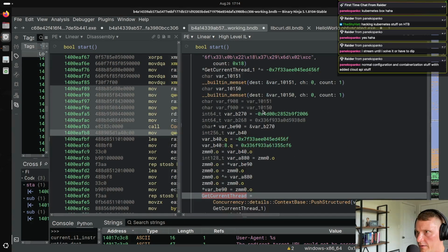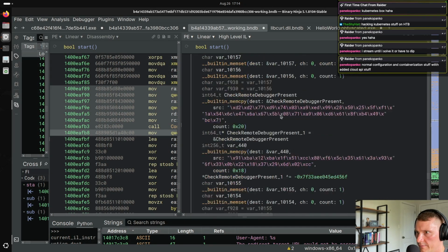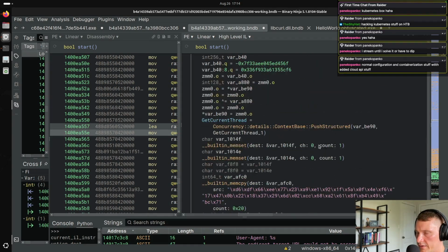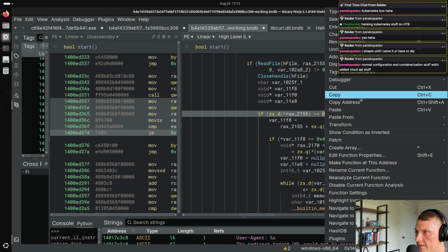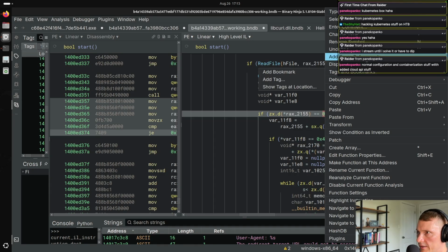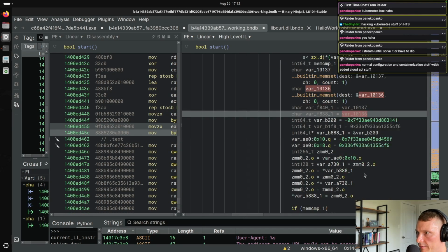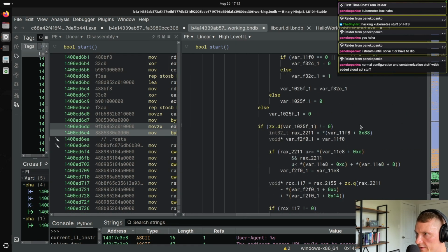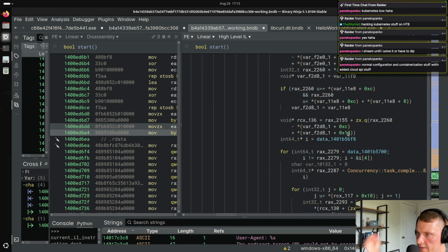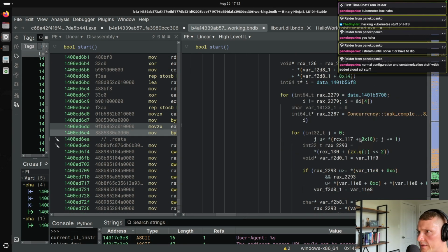Okay, current thread. Let's see, where was I here? Check remote debugger. So this is all still anti-analysis stuff. Okay, ReadFile. And again, this is portable executable headers, and then it's mapping the text section, the rdata section, or rather it's looking for those sections. So the rdata section might be important in this case.